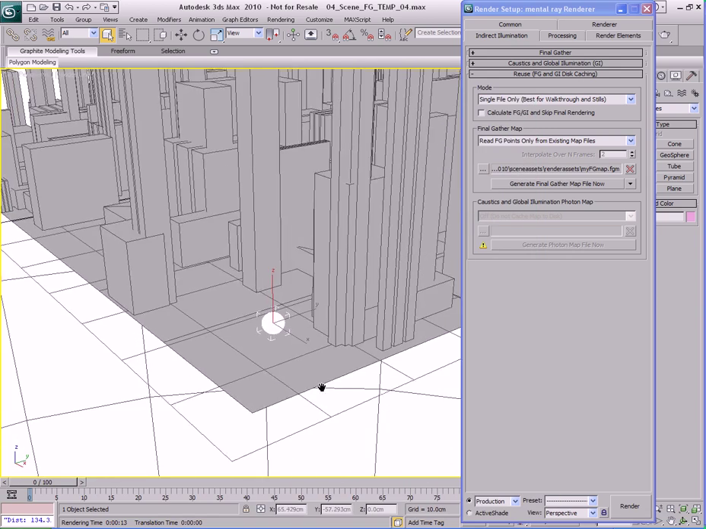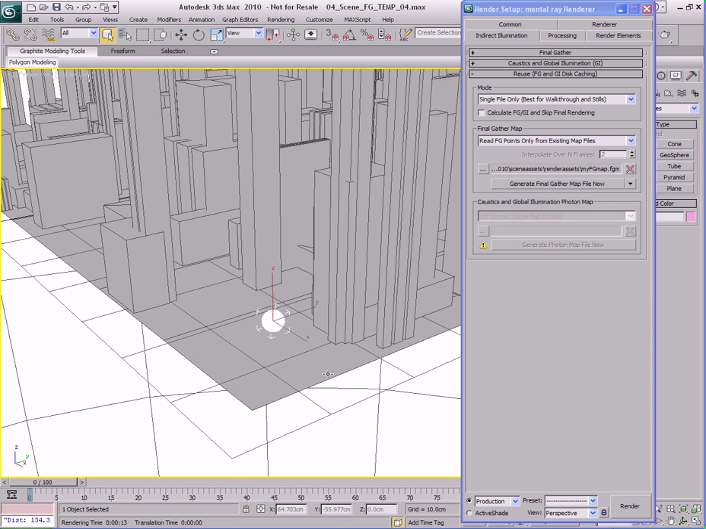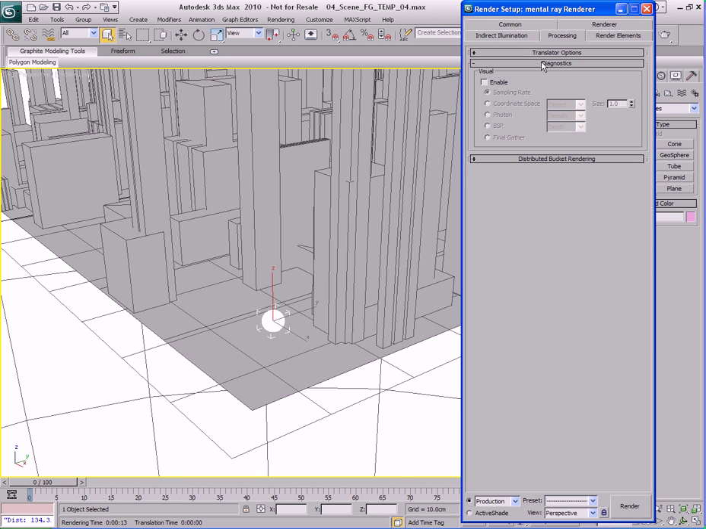Now, there's a way that we can view the final gather points in the render and be able to visualize this much better. And we can find that in the diagnostic tools for mental ray. So how do we do that? Well, it's actually pretty simple. Let's go to the processing tab here, and you'll see that there's 3 tabs: translator options, diagnostics, distributed bucket rendering. We're going to go to diagnostics. Now we can go ahead and enable the visual diagnostics here, and we have a few diagnostics we can do. We can check out the sampling rate, coordinate space, photons, BSP, and final gather. Let's go with final gather. So we'll turn that on.